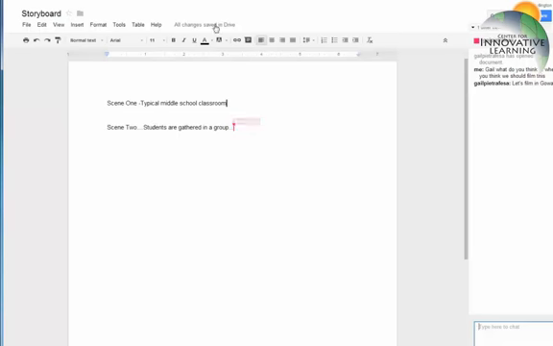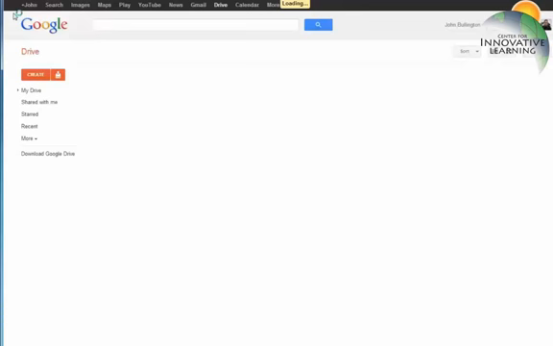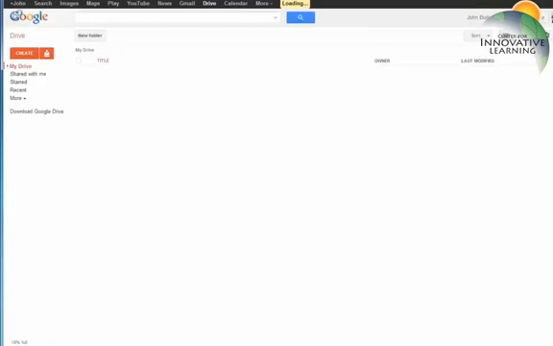Okay. All changes are automatically saved. So as soon as we exit this document and go back to our folders, we'll see the storyboard there. I'm exiting. It doesn't mean she is. She could still be working on it right now. So it takes multiple users and simultaneously allows them to edit a document.